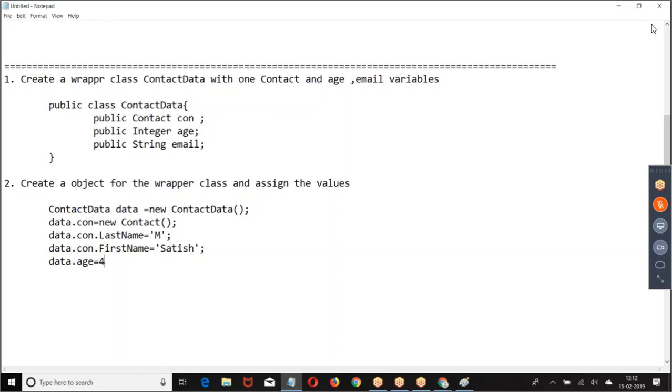Data dot age. Why am I taking age directly like this? Because they are primitive variables, so we are referring to them directly.